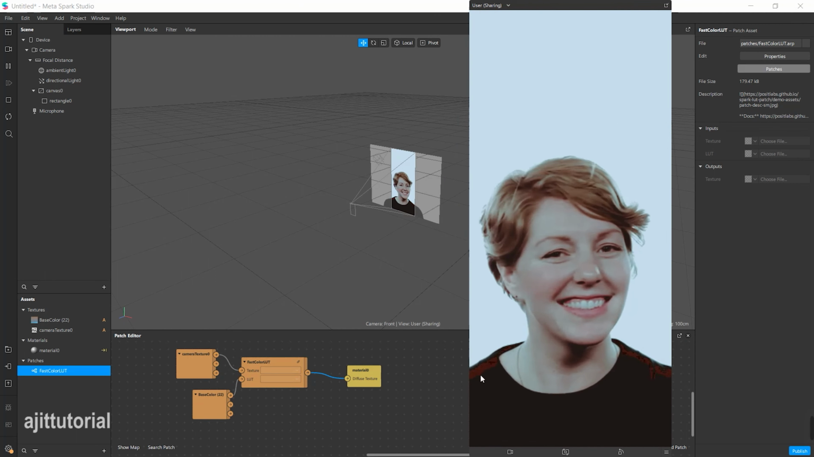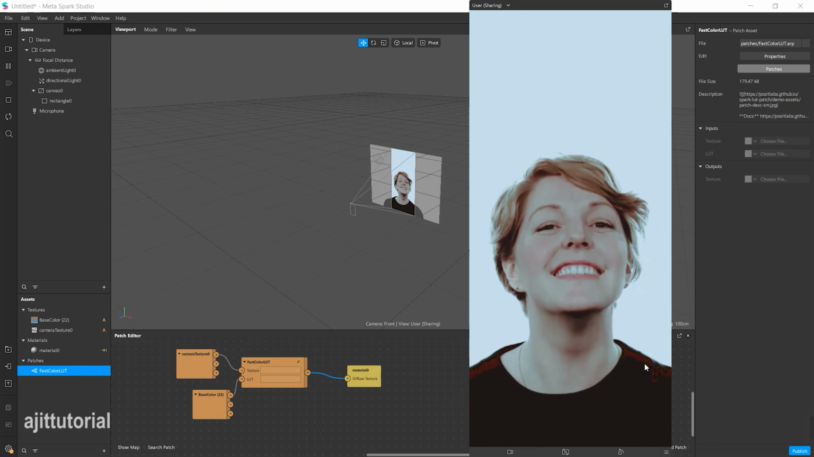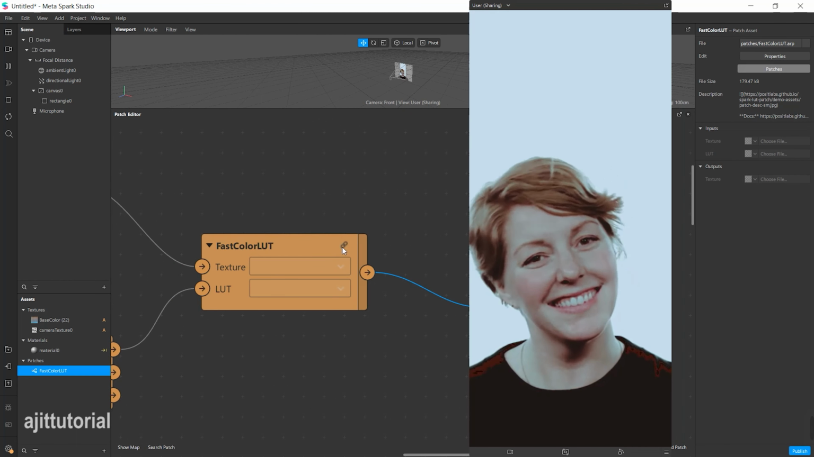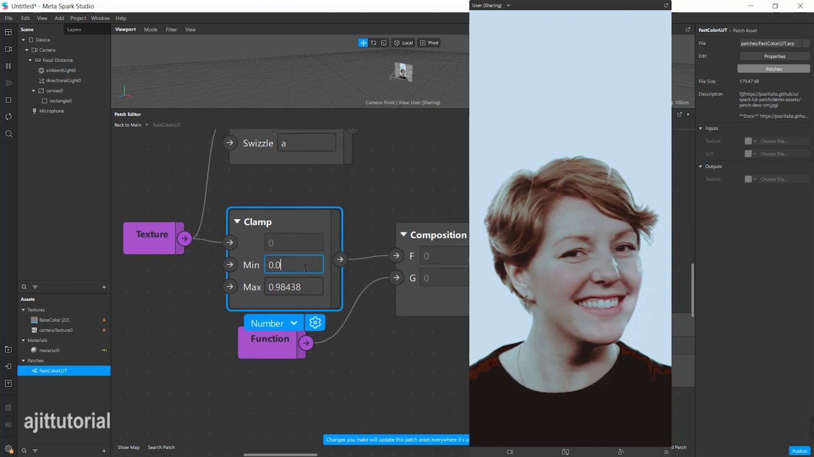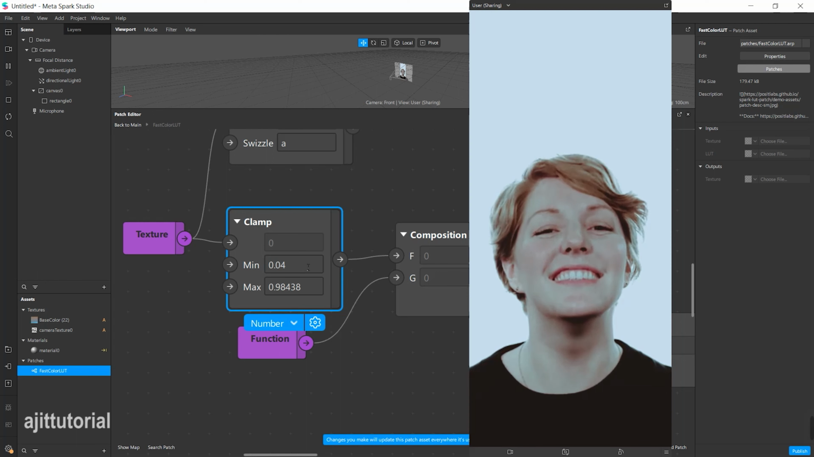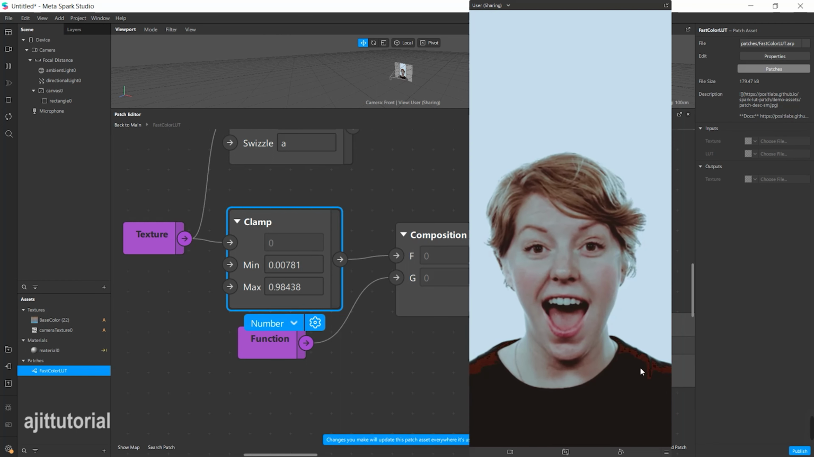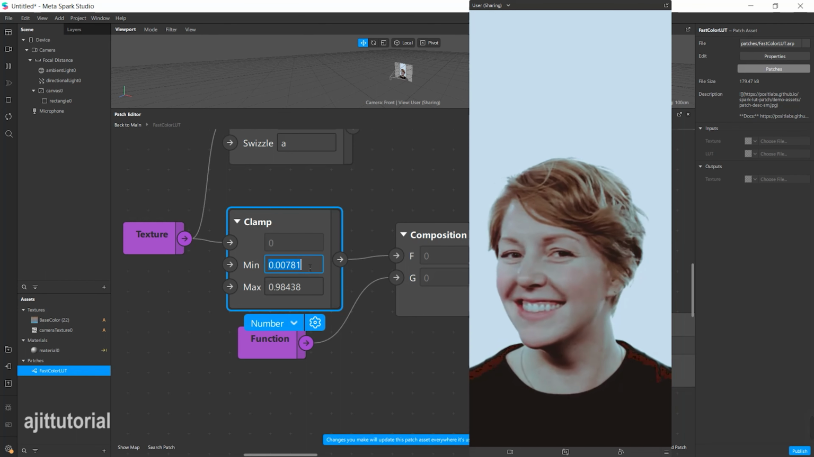If you see carefully, noise is there. How to fix this issue? Just click here to unbox the FastColorLUT and search for clamp and reduce the value to 0.04, and then see the noise disappear. And I am showing it again. See it once again. Just make the value 0.04 and see it.